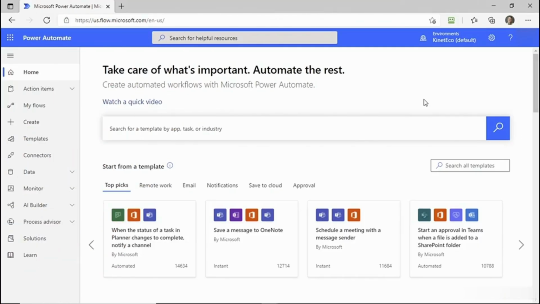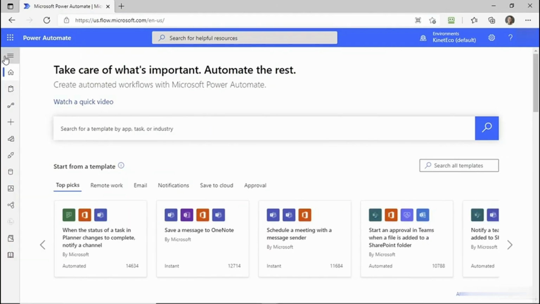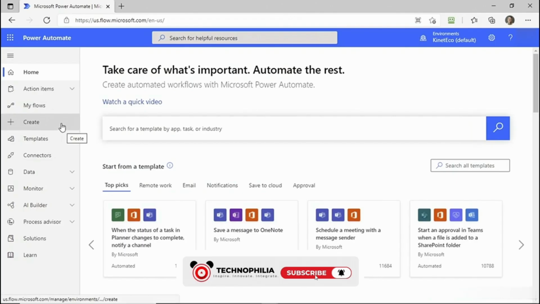To get to Power Automate, I can either navigate to flow.microsoft.com in my browser, or I can choose Power Automate from the app launcher in another application. You'll notice that Power Automate is arranged very much like Power Apps, so this should feel somewhat comfortable. On the left side, I have a navigation pane that I can collapse or expand.